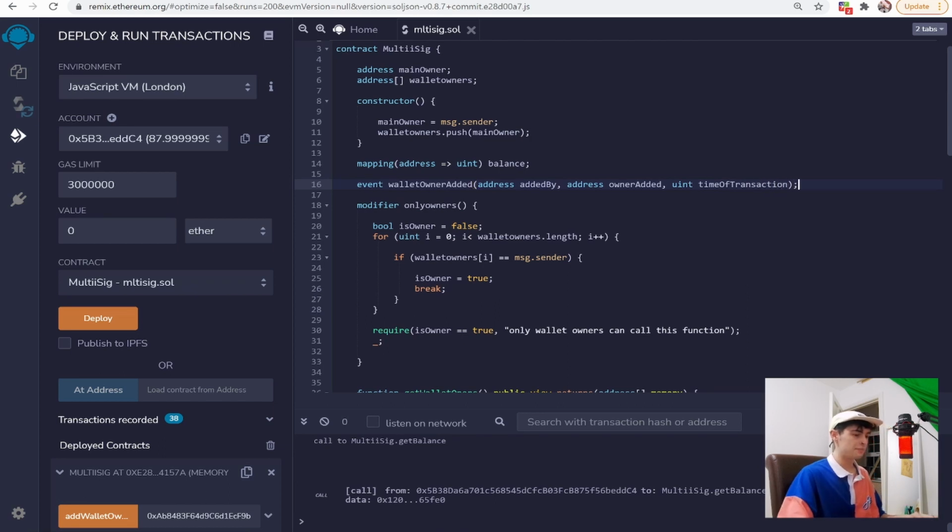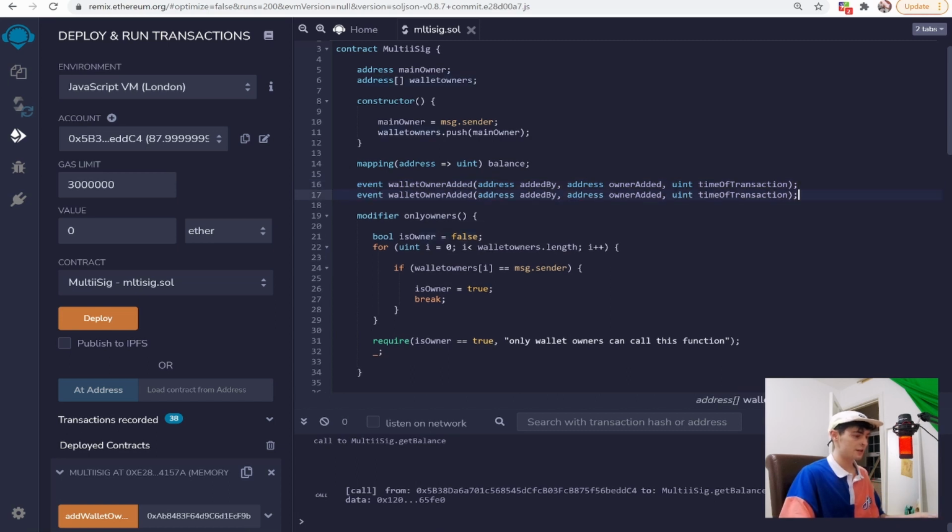And then I'm going to copy this entire event, and we're just going to come down here and paste it again. I'm going to say wallet owner removed. And then we're going to come in here and change added by to removed by, and change from owner added to owner removed, like so. And then we're going to make 2 more events.